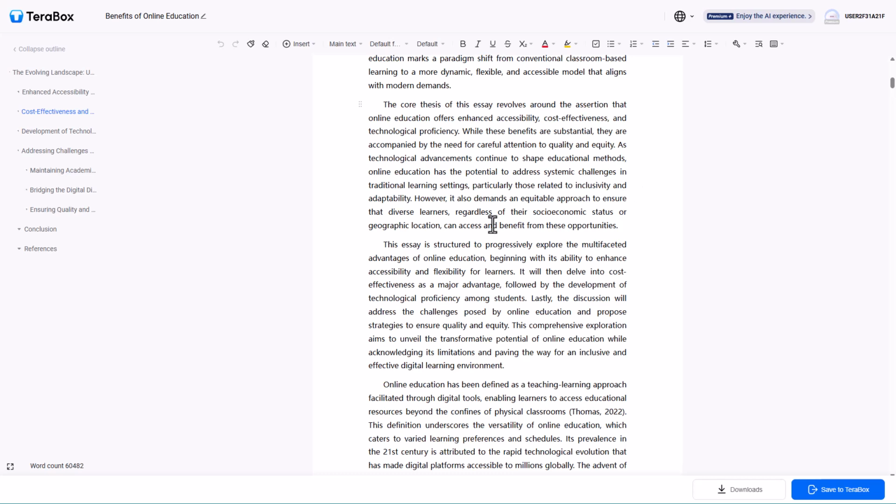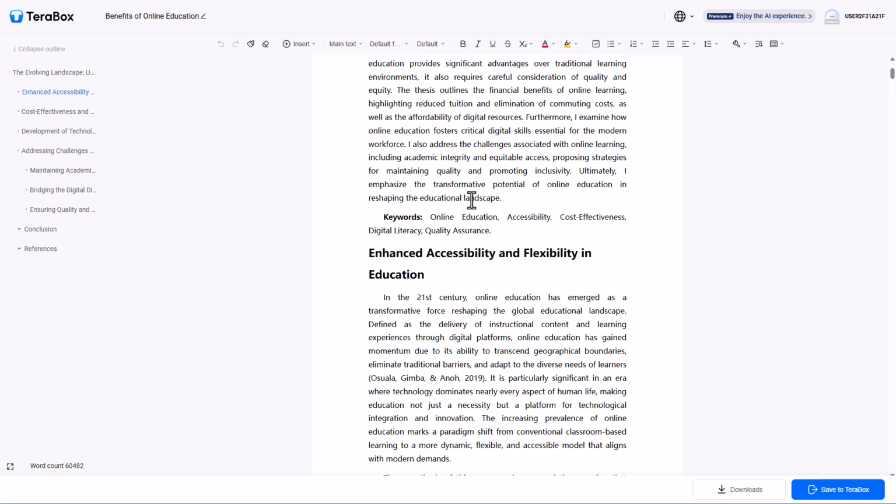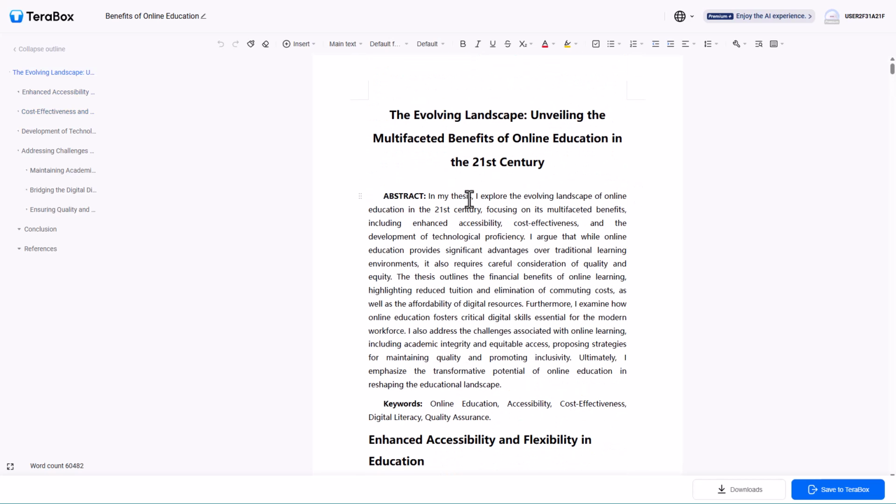So over here, you can see that I have this generated document right here. And let's say I want to go ahead and edit this. So first of all, let's say I want to rename the document. In that case, you can simply go over here on the top where you see the file name already. So you can just retype whatever you want. So I'm just going to type in online education right here.